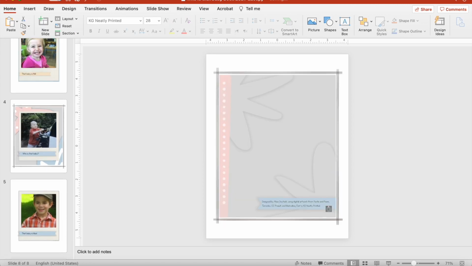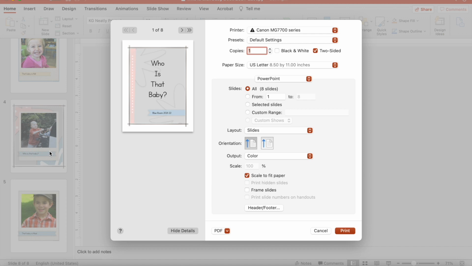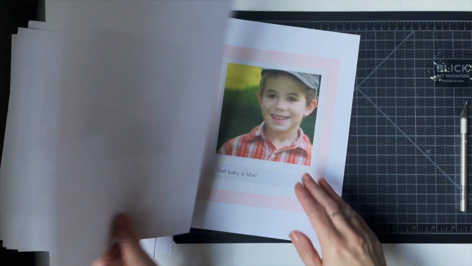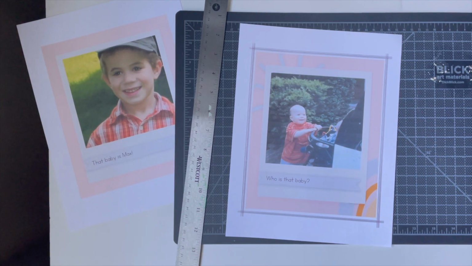I'm deleting any slides that I don't need for this sample. There's just 3 children, and I'm going to send it to print, and it needs to be printed single-sided for the lift the flap feature to work. So when you print it, I just recommend using cardstock for best results.